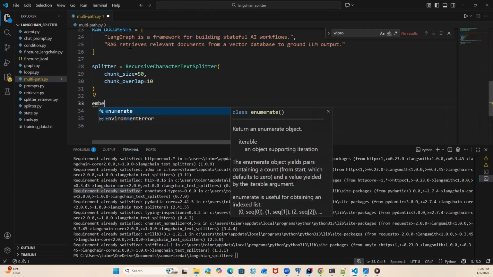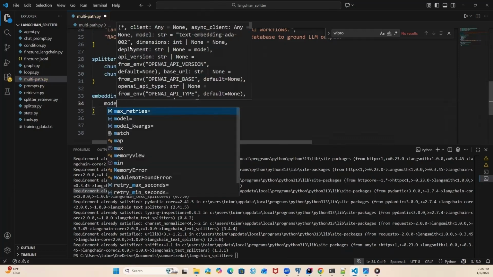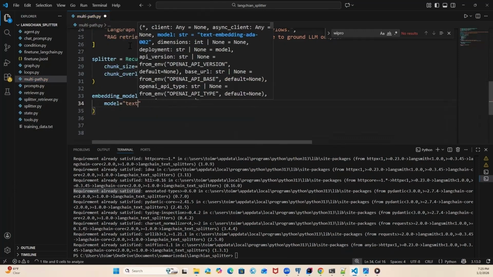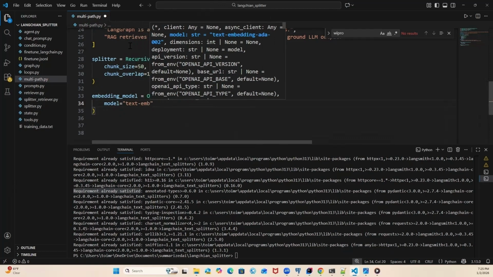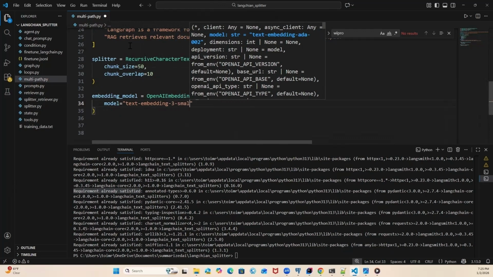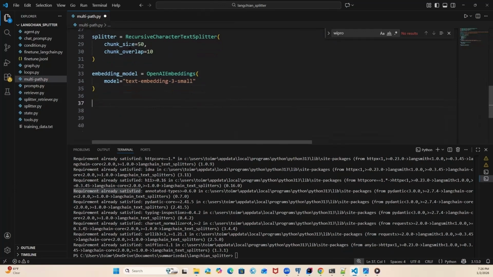Let's say embedding underscore model. We require a model to create embeddings. So here we are going to say OpenAI embeddings, and here you just have to provide the model name which will help us to create the embeddings. Here we are going to use text-embedding-3-small. Great, so this is the model we are going to use to create the embeddings.